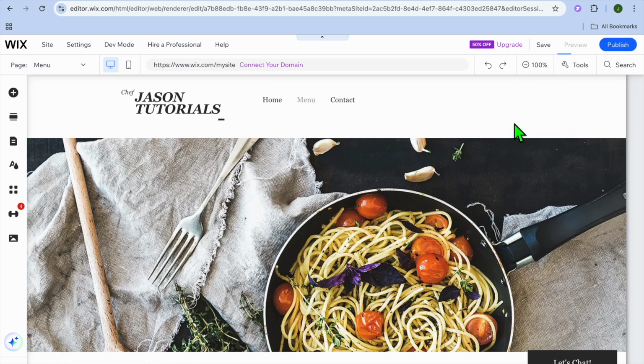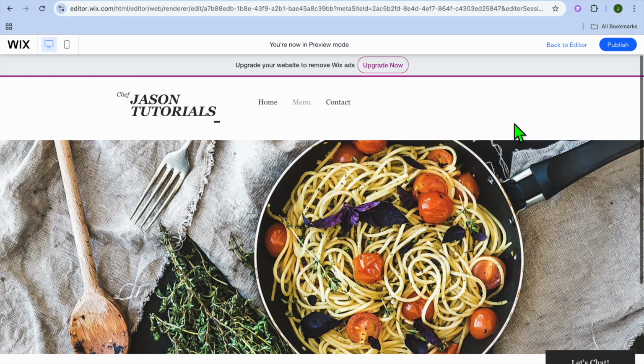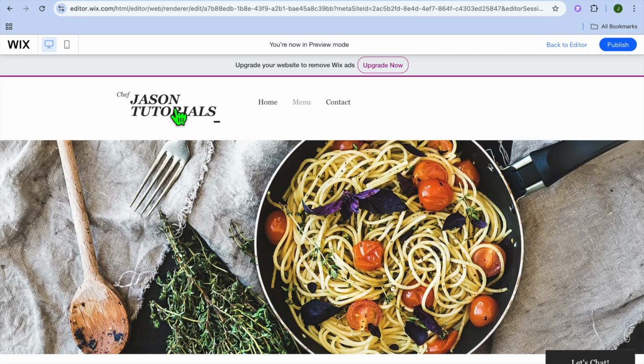Once you're finished, you'll tap on Publish in the top right hand corner, and your website will now be live. And you can see our website right here. This is how it looks at the moment.